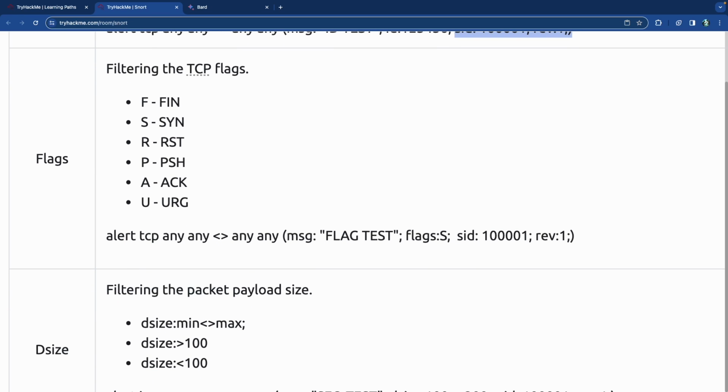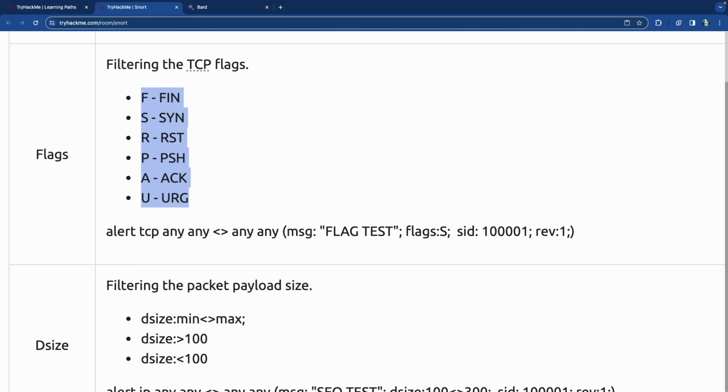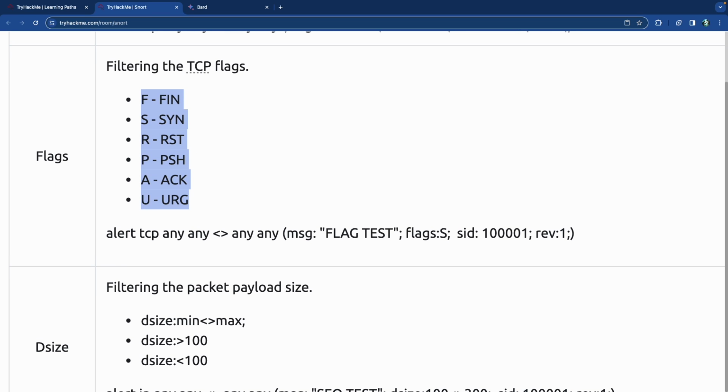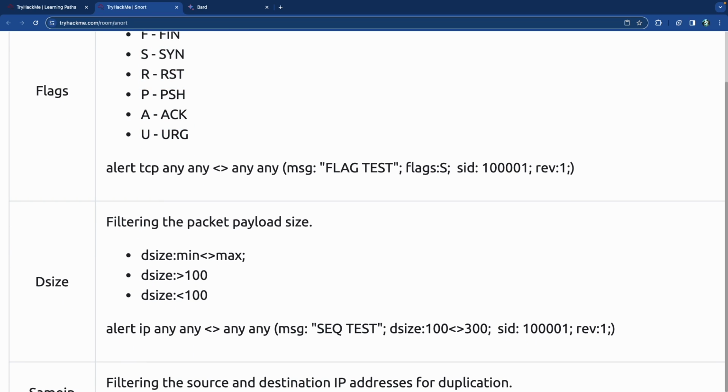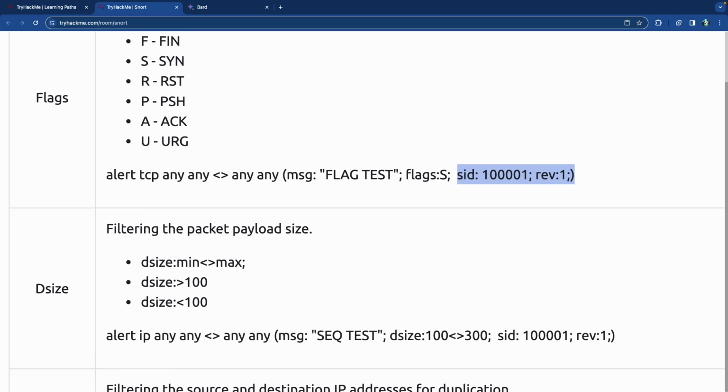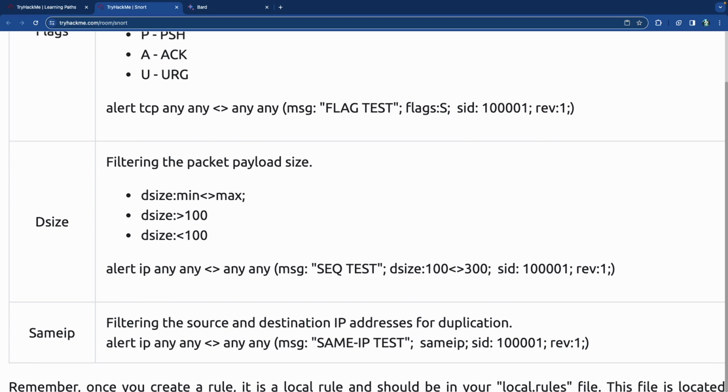Filtering the TCP flags. We did this in one of our previous videos, I think the series of Nmap videos, where we had to learn about the various flags that come within a TCP packet. So it says alert TCP any, message flag test, and then the flags S, so for a SYN packet, SID, and everything else is the same.